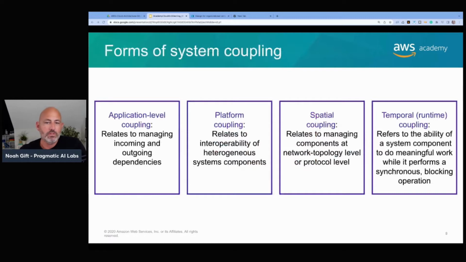So what are some examples of system coupling? Application level coupling relates to managing incoming and outgoing dependencies. Platform coupling is the interop of heterogeneous system components. Spatial coupling relates to managing components at a network topology level or protocol level. And temporal or runtime coupling refers to the ability of a system component to do meaningful work while it performs asynchronous or blocking functions. These are some great examples of tightly coupled theoretical concepts.